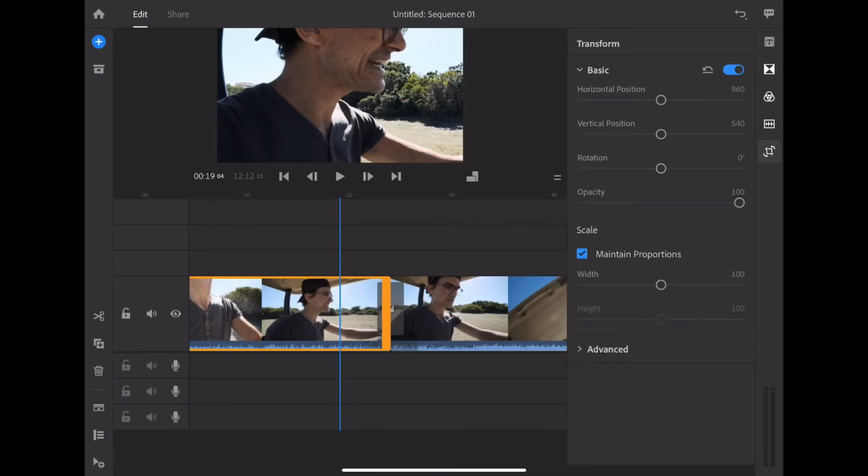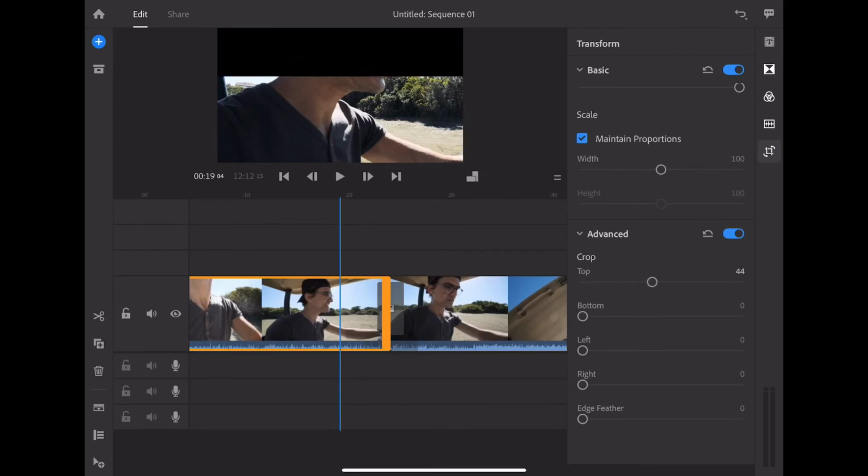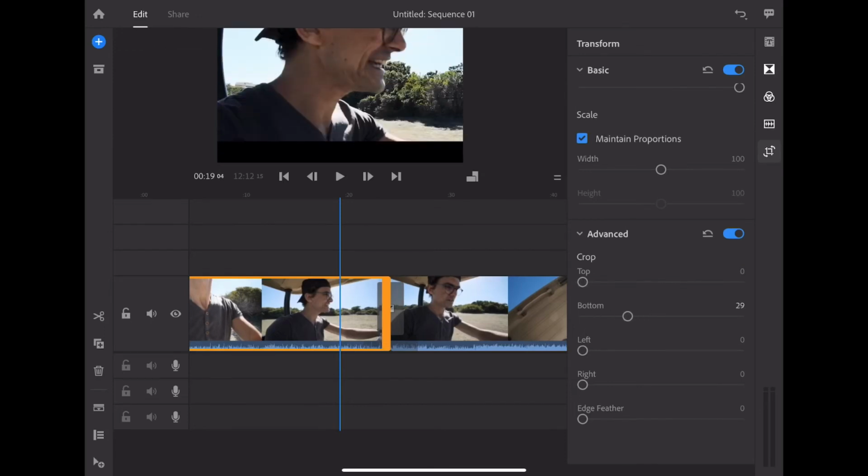You've got basic cropping features, again not as good as LumaFusion. There we go, cropping. So you can use those. I mean, that's there for you to use.